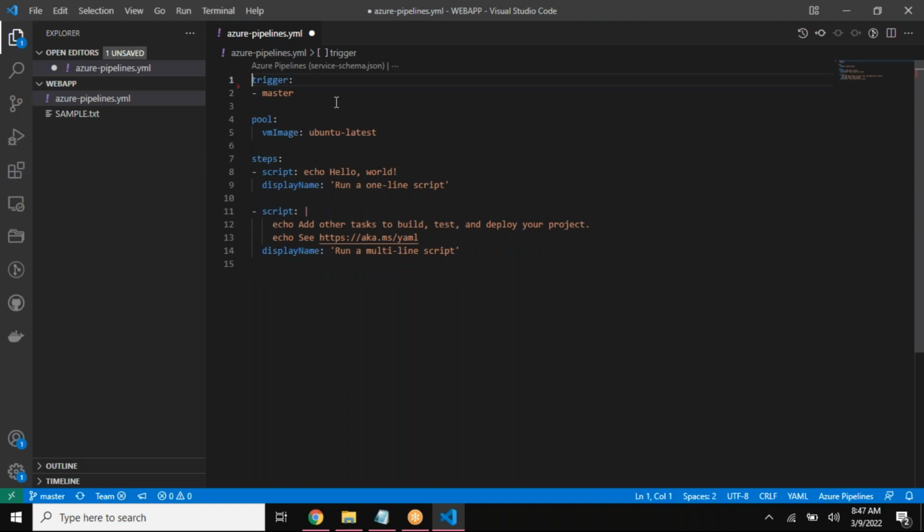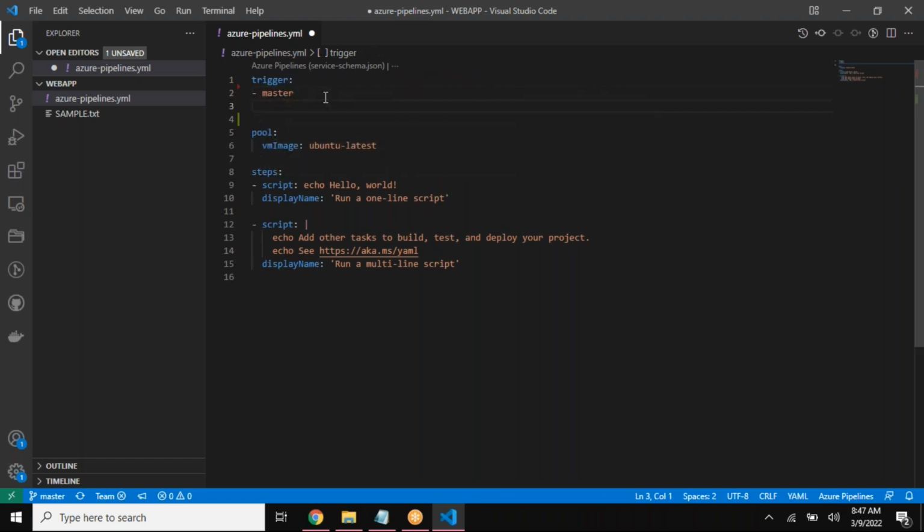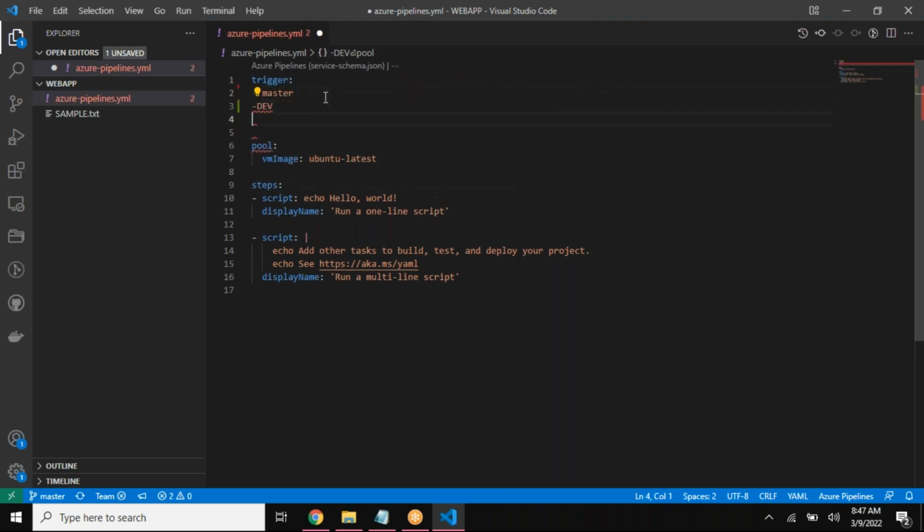So the next mandatory thing is trigger. This is very, very important. Here it helps us understand where you want to trigger this particular pipeline. We have a branching strategy concept where we can have multiple branches. So where do you want to trigger? Do I want to trigger in my master branch, or in my dev branch, or in my QA branch? Whatever the names are, you have to mention them here.